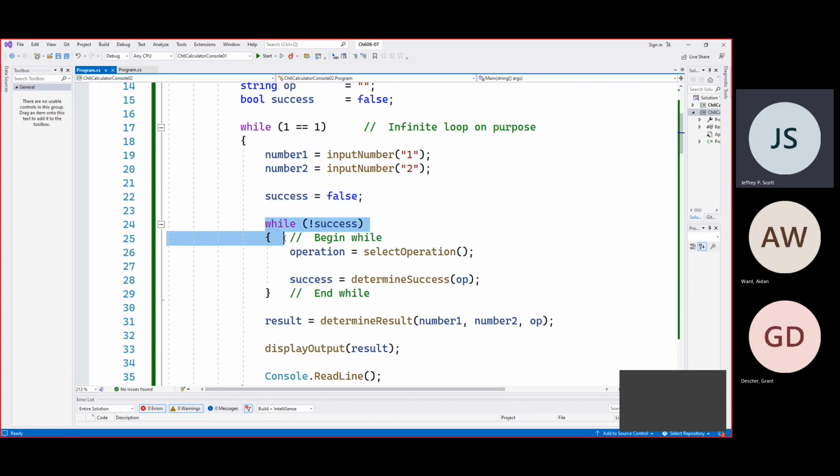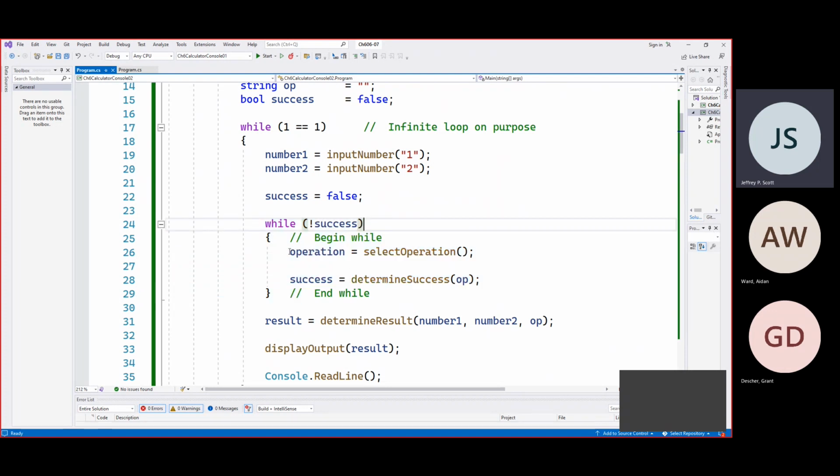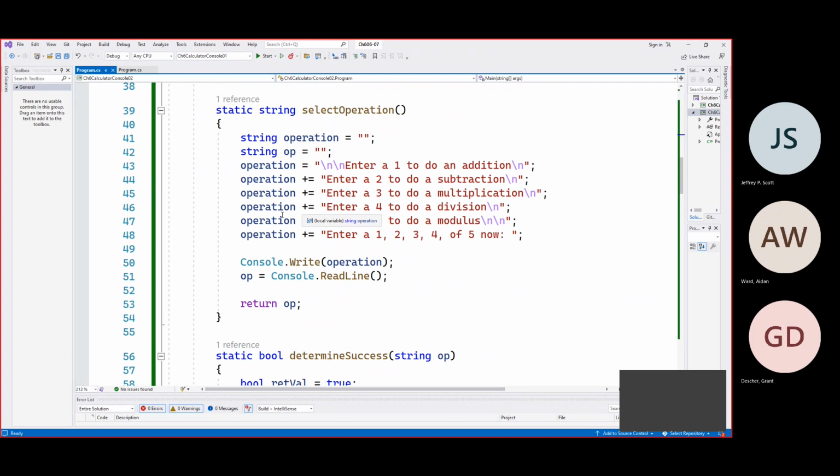Why? Because we want to go into this loop and we want to be able to set the operation. And that operation, when we select this, is going to be our 1, 2, 3, 4, or 5, as long as the person puts in a 1, 2, 3, 4, or 5. But you can't count on human beings to always do the right thing. So we are going to reset this success variable that's here and here and here, and we're going to call determine success. So what does select operation do? Remember this?